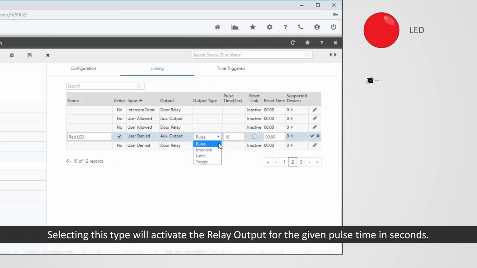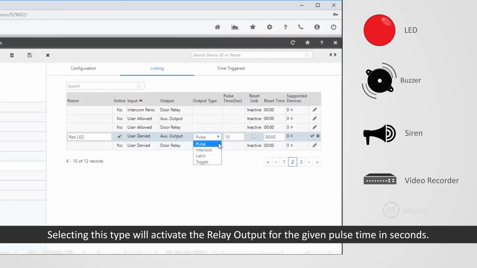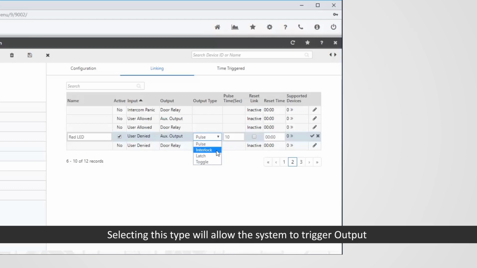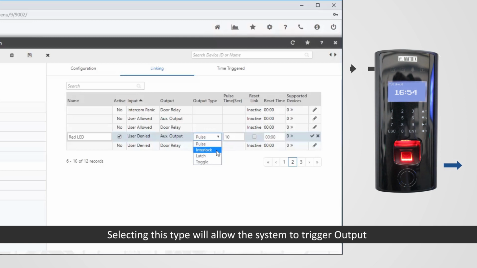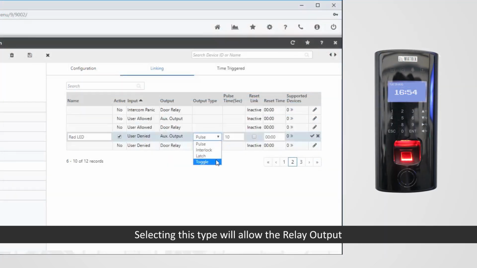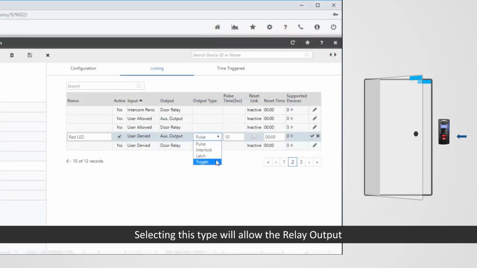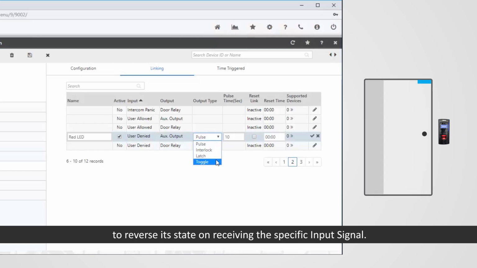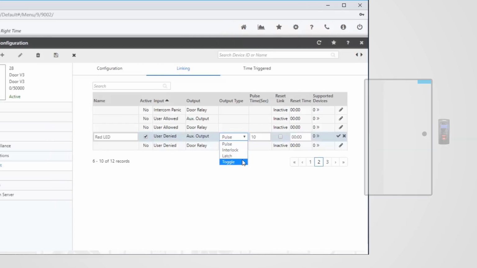Pulse. Selecting this type will activate the relay output for the given pulse time in seconds. Interlock. Selecting this type will allow the system to trigger output as long as the input signal is applied. After that, it will return to its normal state. Latch. Selecting this type will allow the system to generate continuous output until a manual reset is done from COSEC monitor. Toggle. Selecting this type will allow the relay output to reverse its state on receiving the specific input signal.